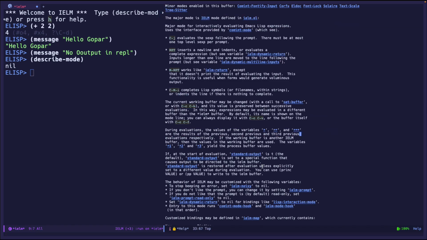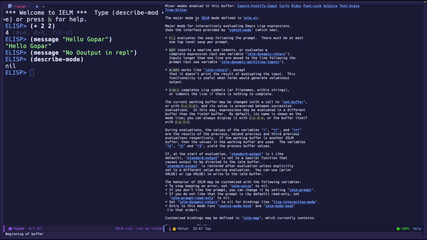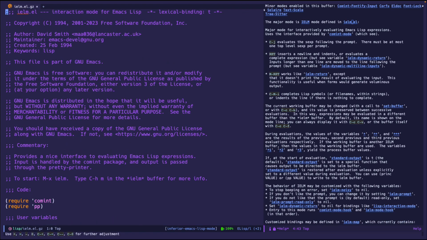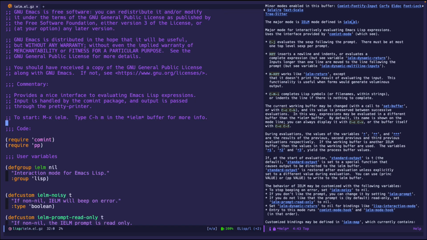I'm not going to read over this because it's a video and what's the point of reading text if you can do it yourself. This is just a quick demo on the REPL. So we see all of these things and it tells us some stuff. I'll leave it to you to read. So if we jump into the file itself, we're going to see all the way over here, interaction mode for Emacs Lisp. So that's what it stands for. All right, cool. I just learned something. I just knew it was called IELM. I just didn't know what it was for.